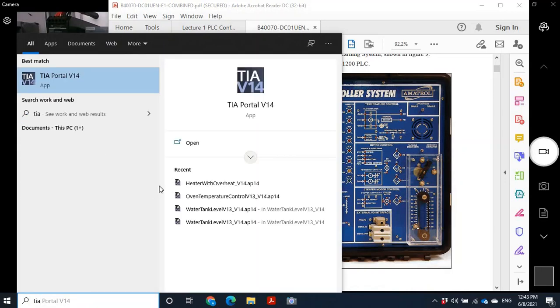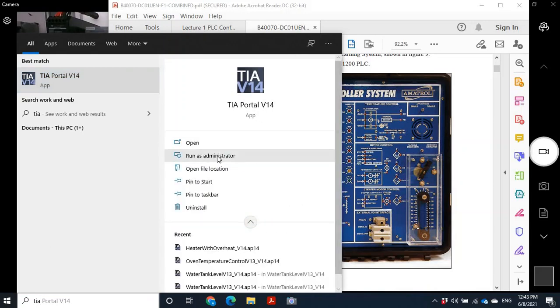Okay, to set up the configuration, we use the Totally Integrated Automation software from Siemens, both for configuration and for programming. Here I have version 14 of that. I run that as administrator, because of how it works on my computer. Regarding your computer, you should check with the IT specialists over there, but I believe it shouldn't be that much different. Run that as administrator.